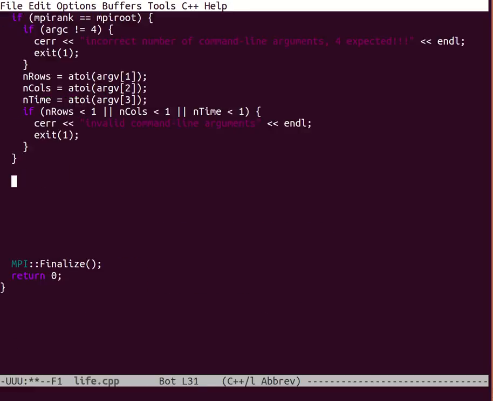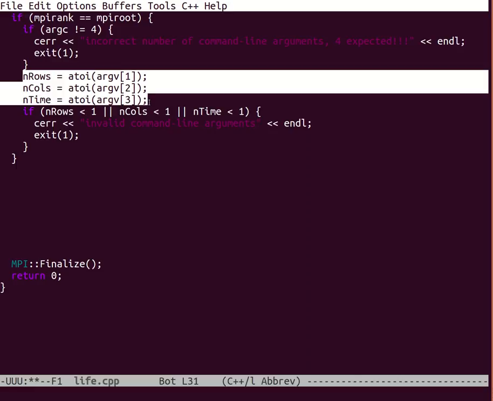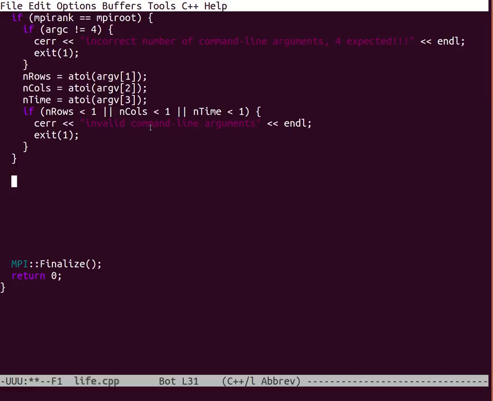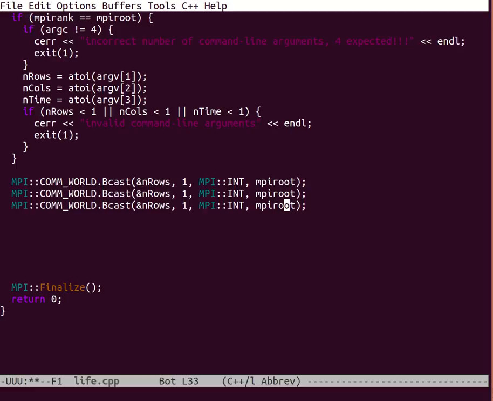So after this if branch, the root rank should be able to get the correct values for these three parameters, and then we want to broadcast them to every other rank. So we're going to just do MPI_Comm_world Bcast, and then the address of nRows, that's just the one MPI int, and then it's coming from MPI root. And then we're just going to duplicate it for nCols, this many columns, and then end time. So we broadcast the data to every other rank. Once every rank actually has access to the correct row number, we can start to do our partitioning.